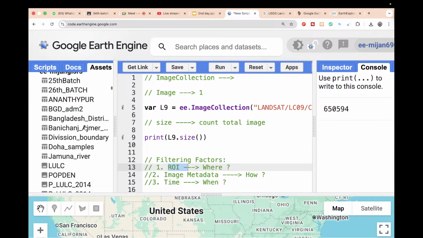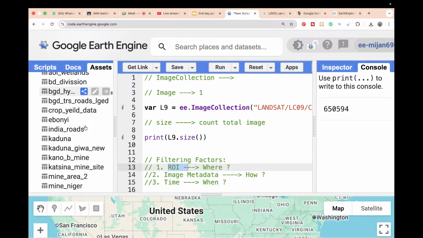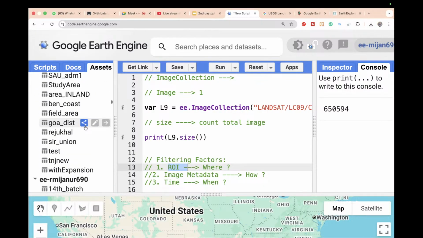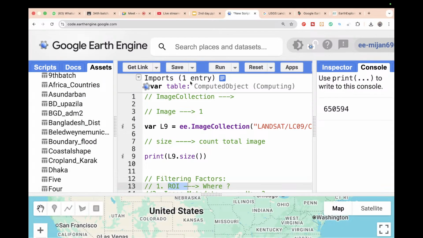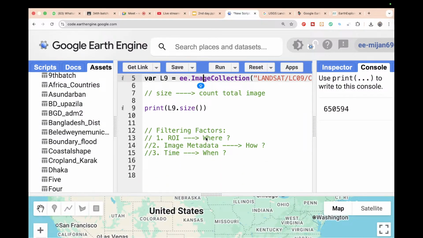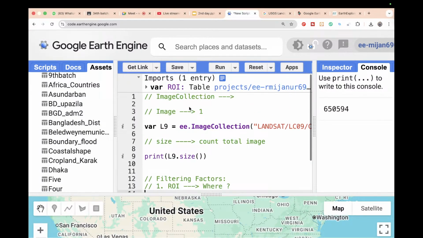Here I already imported one shapefile. Let me just open it. Suppose I want to work for the Dhaka city boundary. I just click here and it will be imported. So the Dhaka city boundary is already imported in my asset tab. It shows the table as the default variable name, but we already know the variable name can be anything. We can put a name, suppose ROI. So first, I need the satellite image for my ROI, my Dhaka city boundary, which is stored in this variable ROI.